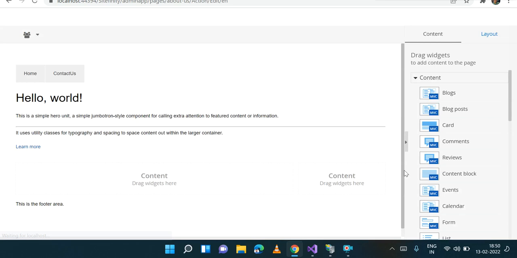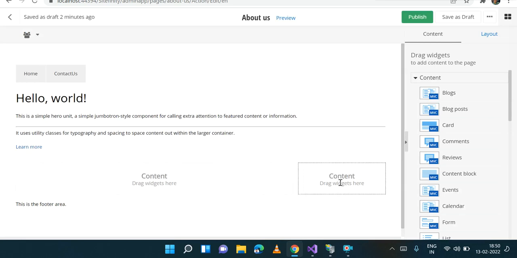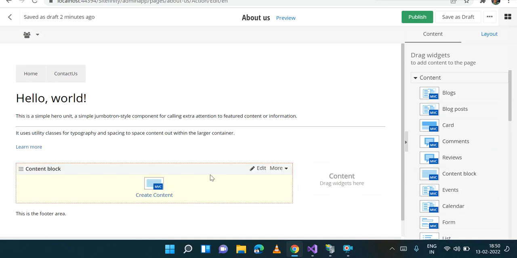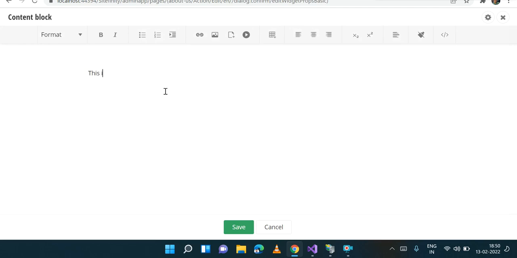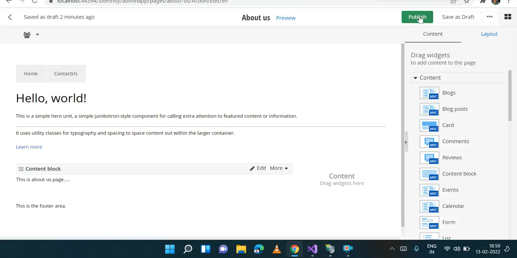Let's go to the about us page. So you can see now two new zones have been created as per the layout we have given the page template. So you can drag and drop widgets here, and accordingly you can create the content on this page. So for example, you need to drop a content block here, and you would like to have some content here. This is about us page. Click on save, click on publish.